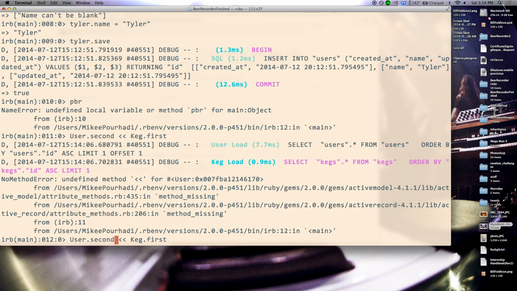And when Tyler wasn't ready for it. Let's go with that. So user.second will grab that second object, but you need to specify where you want that object to go. And that'll do it, right? That's an important thing. Chaining is going to be pretty big. So you want to access that user's kegs and then say put this one in it too.